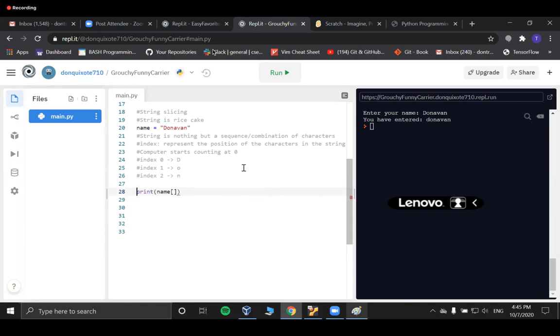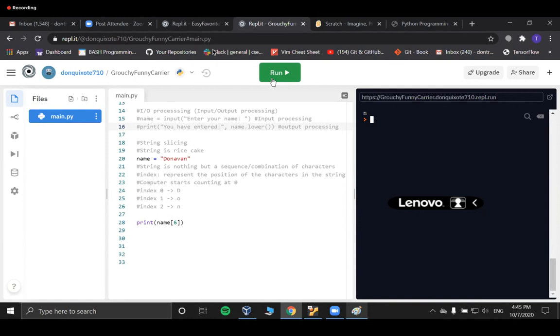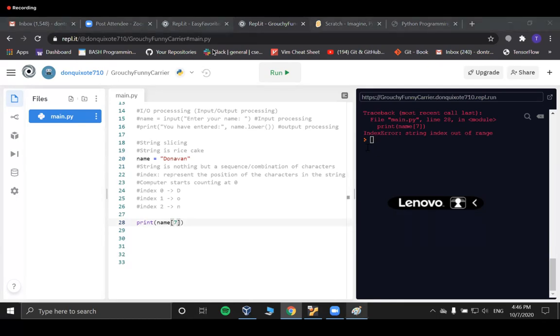Oh, name[6]. So yes, if you do name[6], it will get you the last element of this string. Let me comment this thing out. Cool. Right, N, right? So what happens if you do name[7]? This is a string with a length of 7. So what happens if you do slicing with name[7]? Would it give you the last element? We'll see. No, it gives you an error instead.